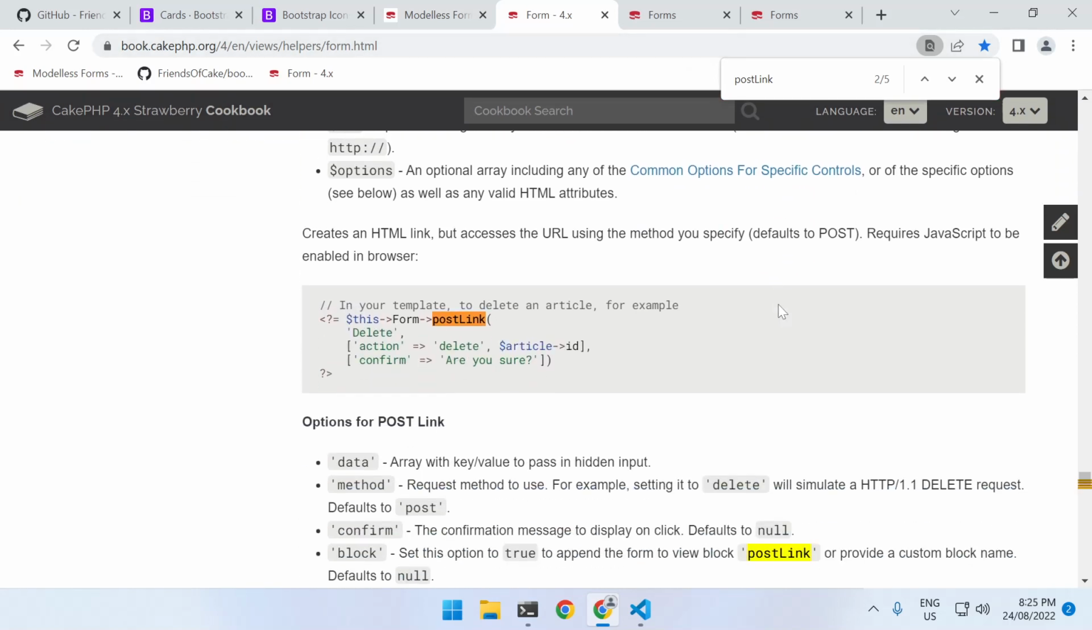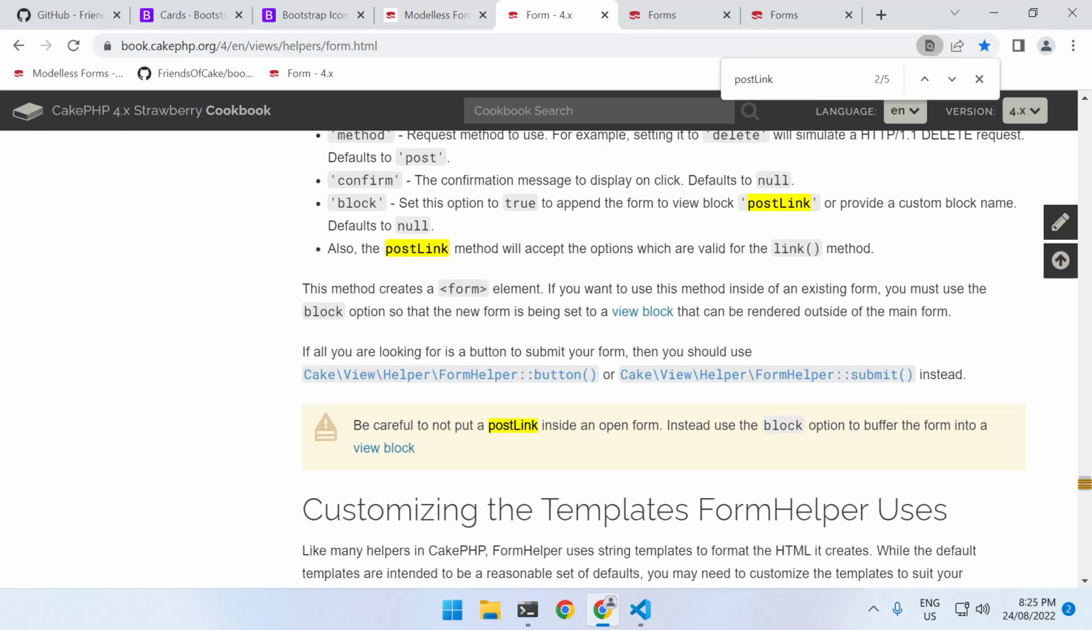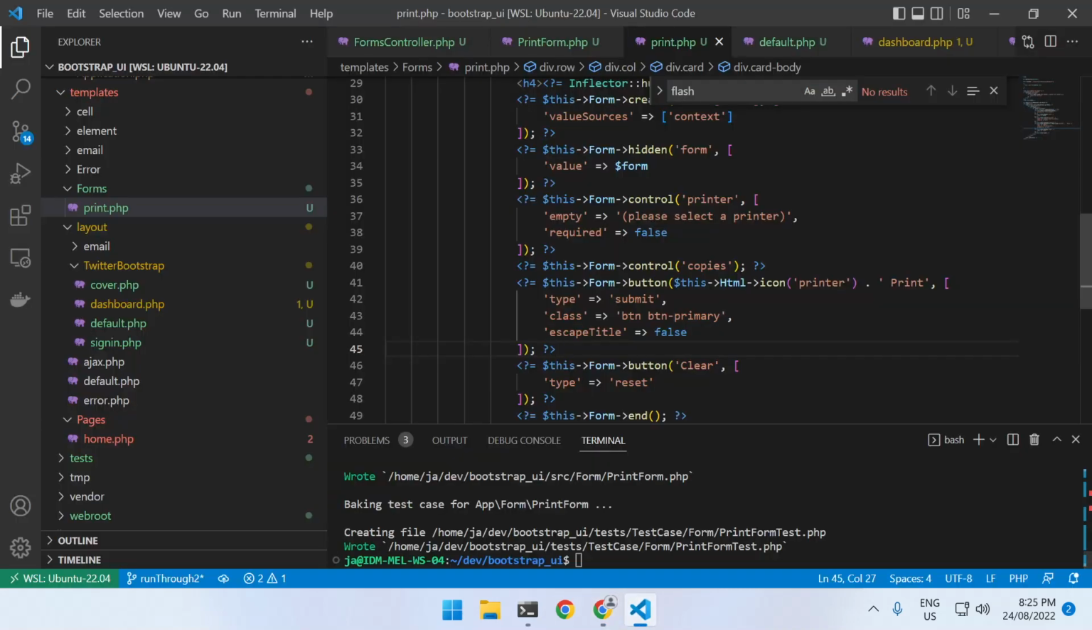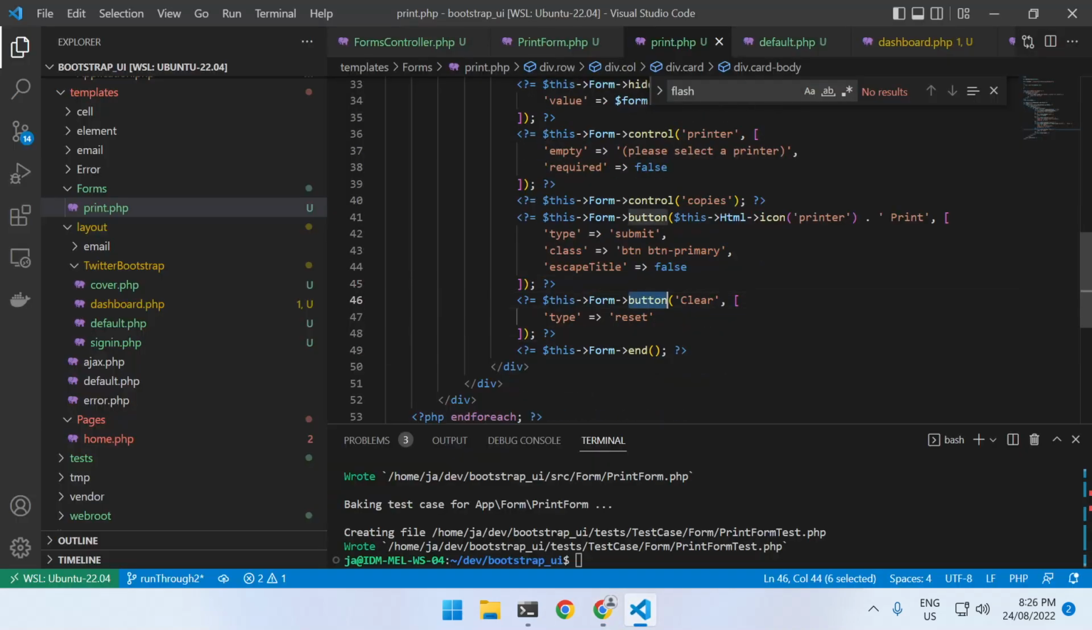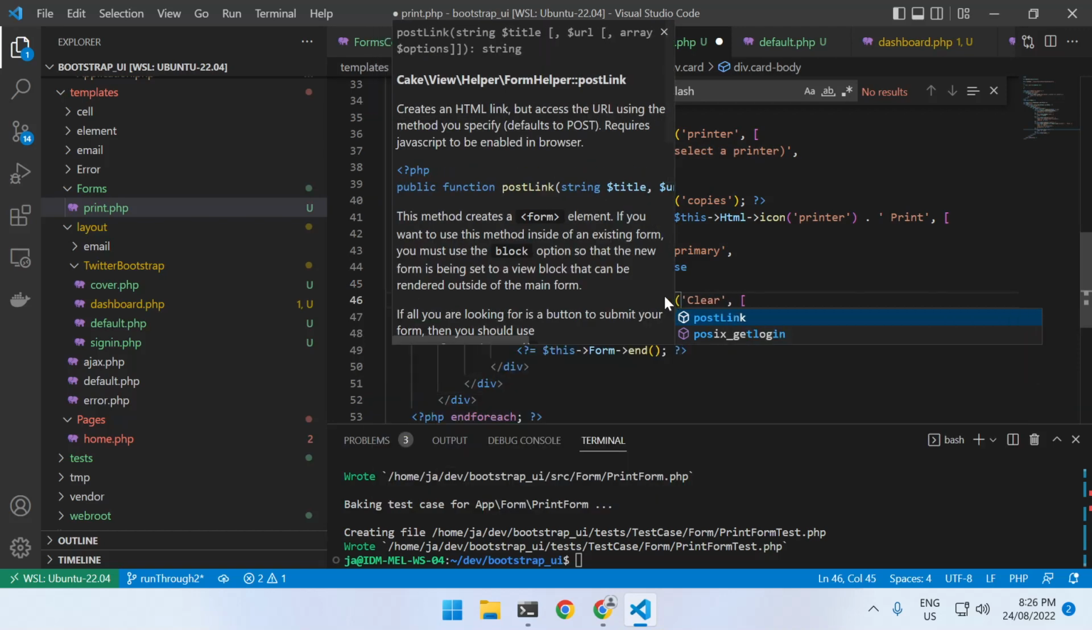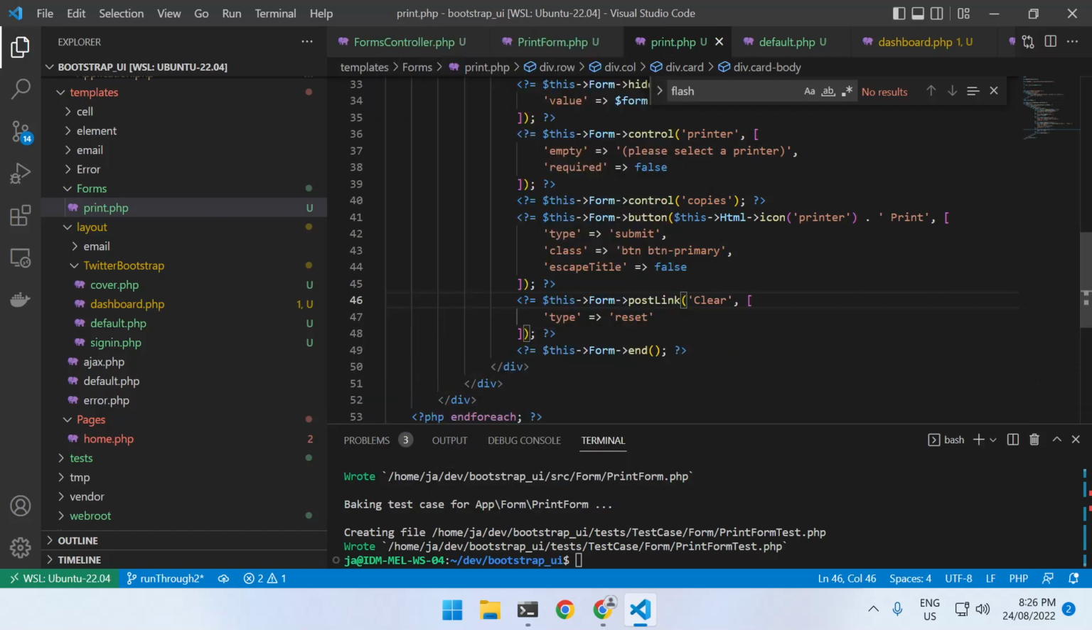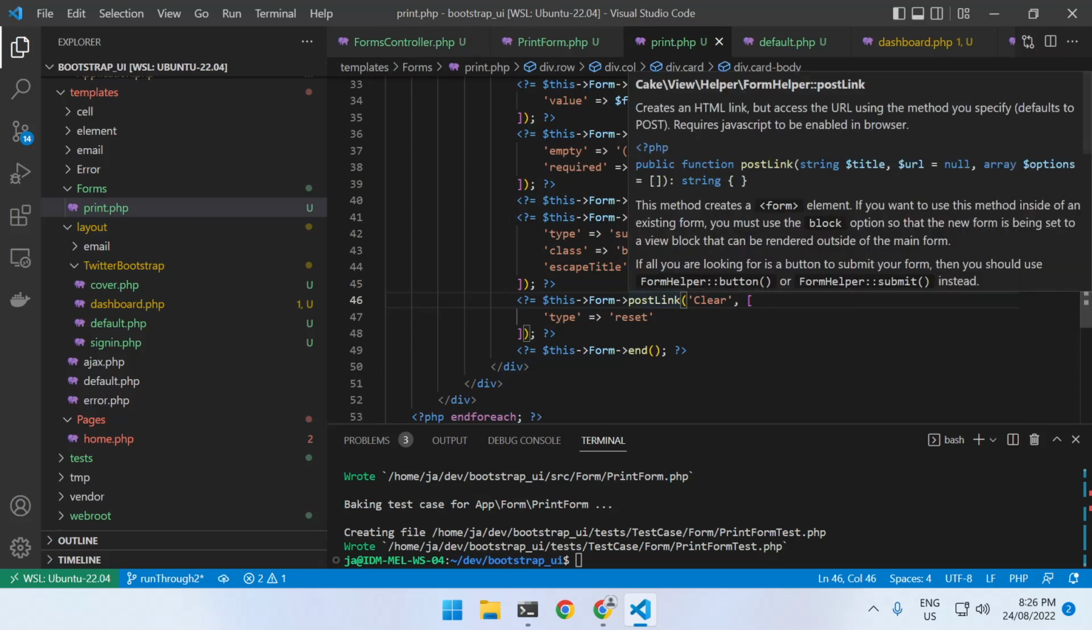Now, there is a huge gotcha for creating post links, and if you don't do this, you're going to be scratching your head. Notice it says here, be careful not to put a post link inside an open form. Instead, use the block option to buffer the form into a view block. So given that warning, we're going to add a post link into our form, but we're going to avoid the problem.